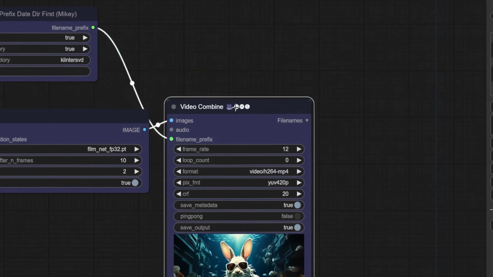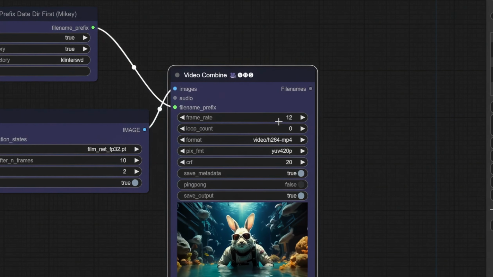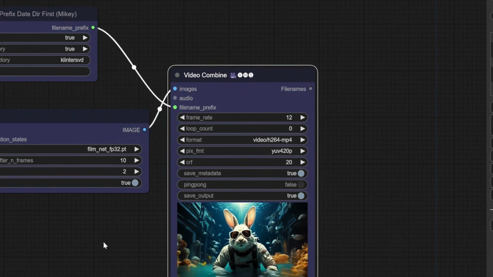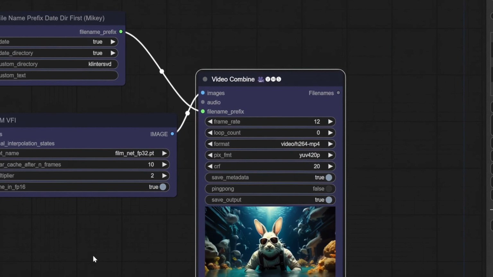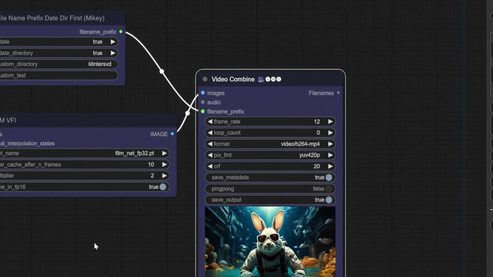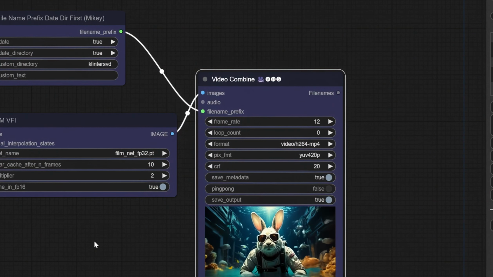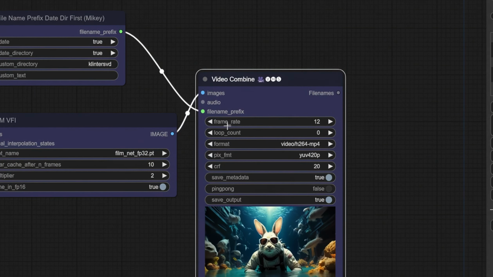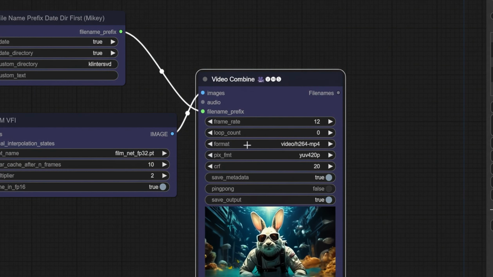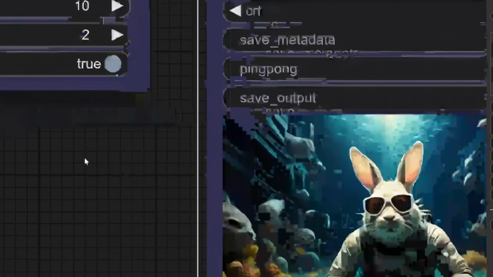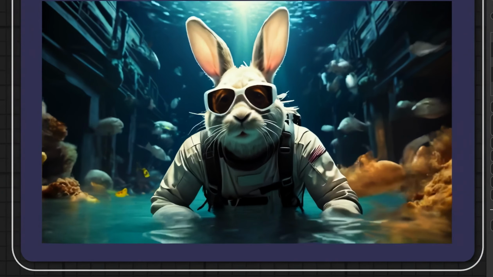So it is important at the video combine node to put it to 12. Otherwise, it will be very slow motion and the animation won't feel as smooth because we didn't stuff more information in the same amount of time. So my tip in this case would be to use frame rate 12, double the amount that you're generating, right? And then you will get something nice and cool.